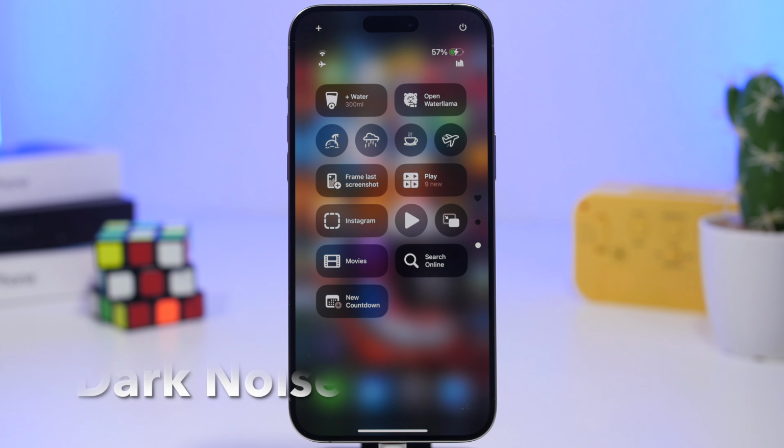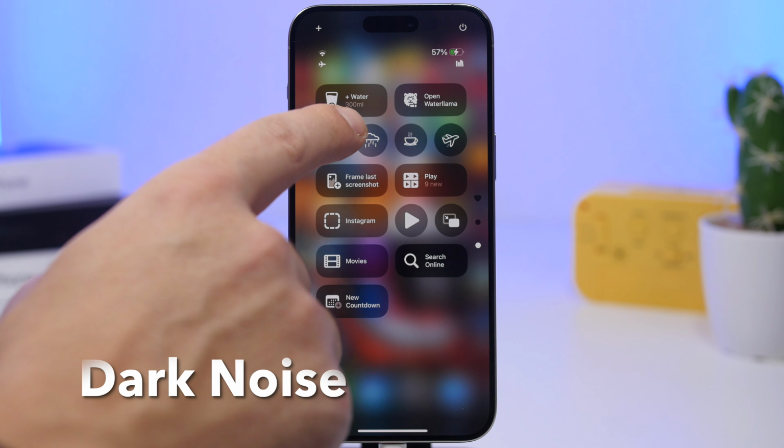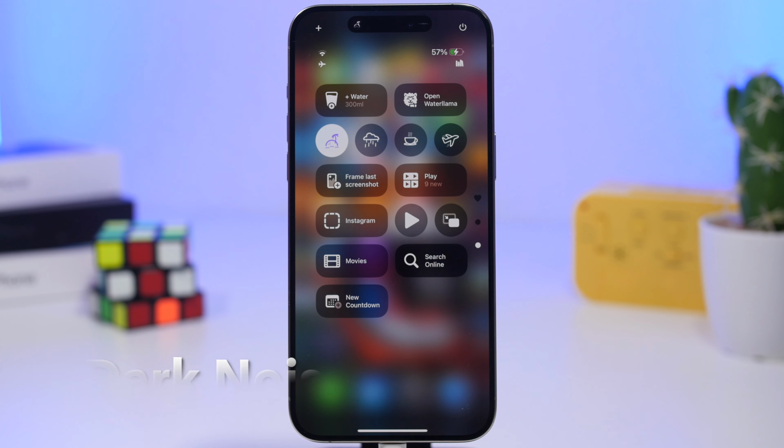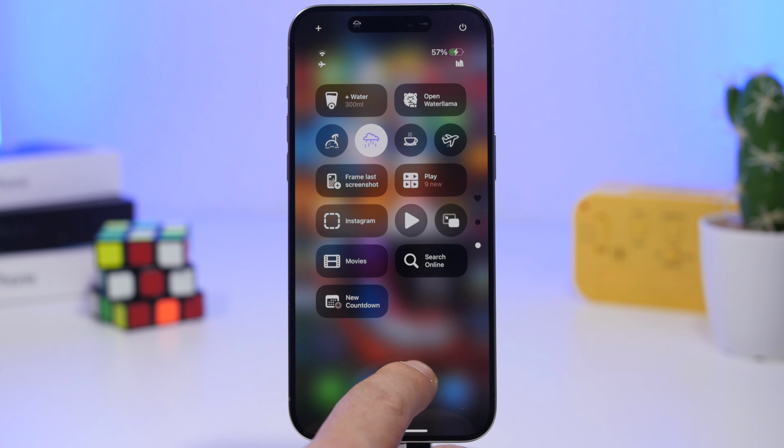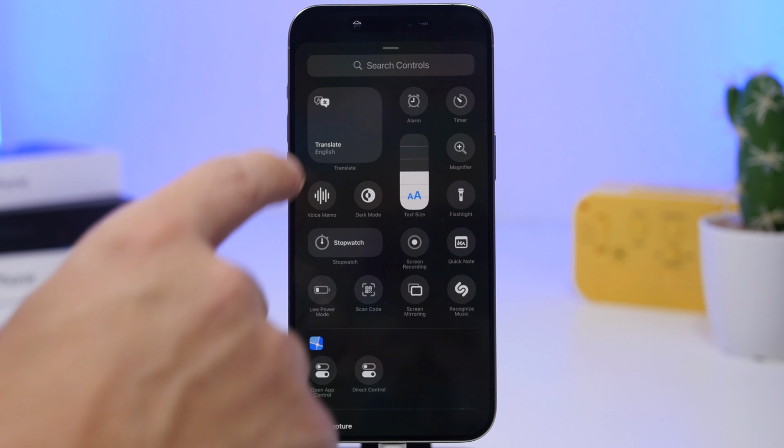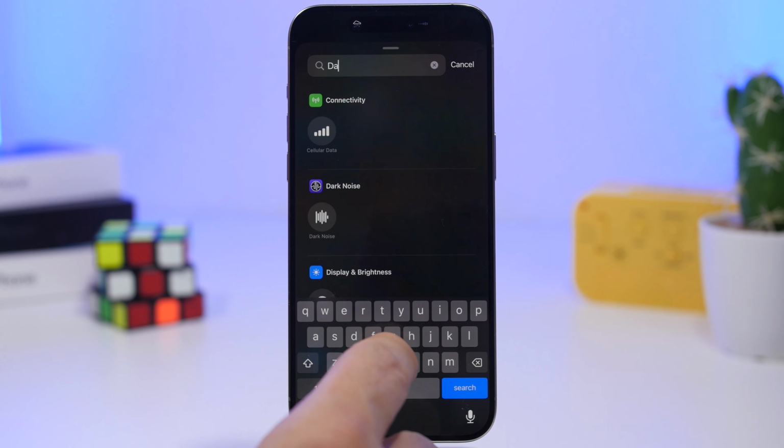Next up is Dark Noise, another very popular app. This one is also updated to offer control center widgets. It basically allows you to play any of the noises directly from the control center, and what's cool is that you can have multiple noises added here, so I can just go ahead and choose whichever one I want to play. Now this app only offers one widget, but you can have multiple of those, and then of course choose different sounds for different widgets.